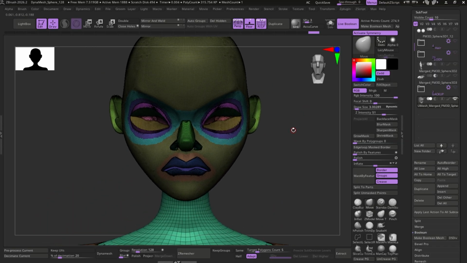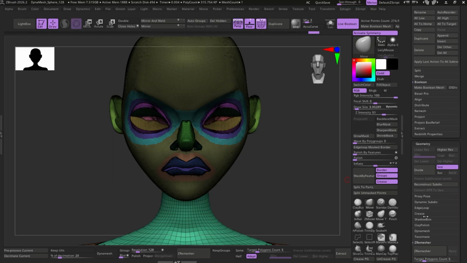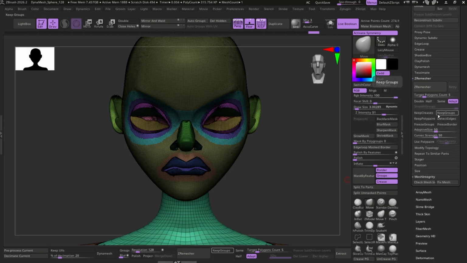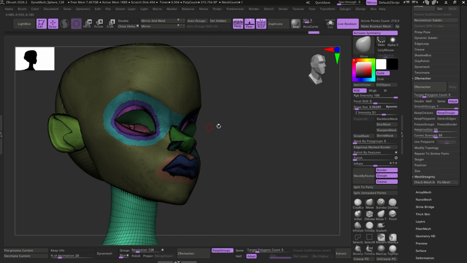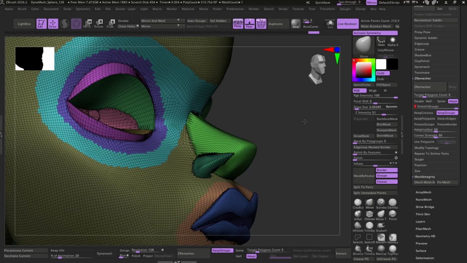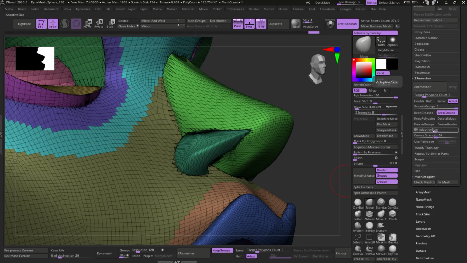Let's test the Zero Mesh. For this, we will navigate to the settings here under Geometry, Zero Mesh. Then definitely keep the groups on, because this will tell ZBrush to take our polygroups into account. Then we have this smooth group slider, which is also useful. It will basically get rid of all these jagged edges and make these smoother, so we keep this one on too. Then there's one important slider called adaptive size.